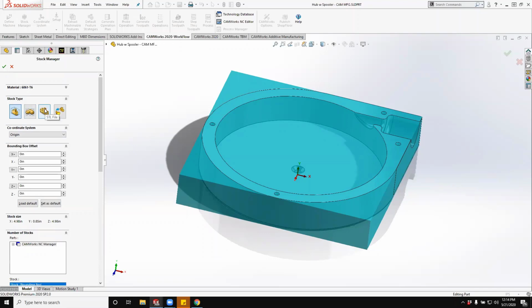You could have an STL model, and this could represent work in process. So we could be coming off the lathe or another mill or flipping the part over, anything like that could be an STL model. It could also represent a casting or a forging. And then finally, you could represent the stock with another part file. And I do this all the time, but it's not required in this particular case.